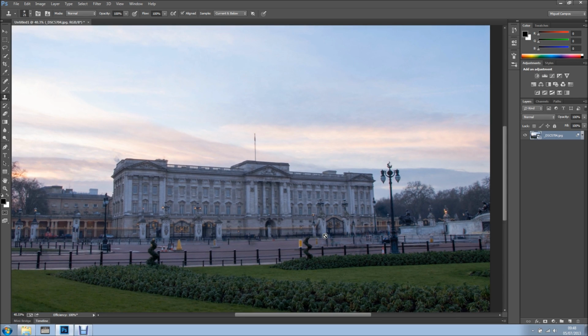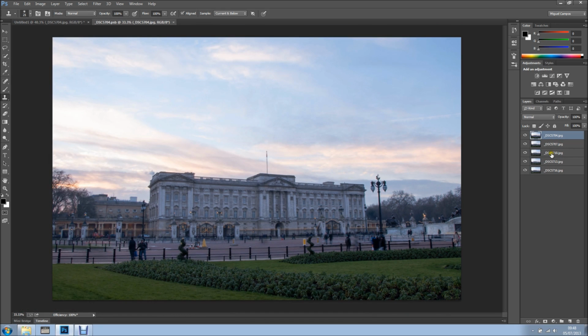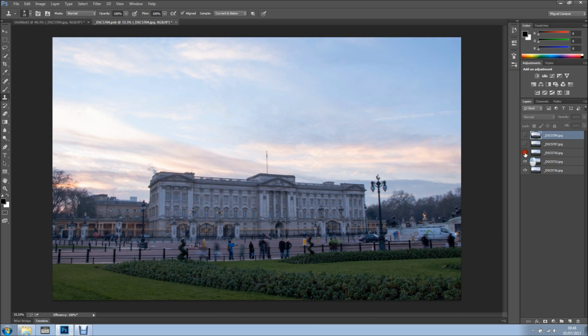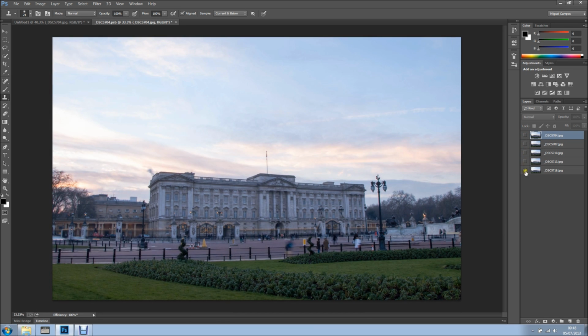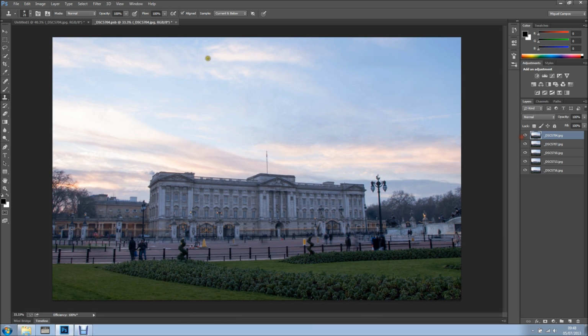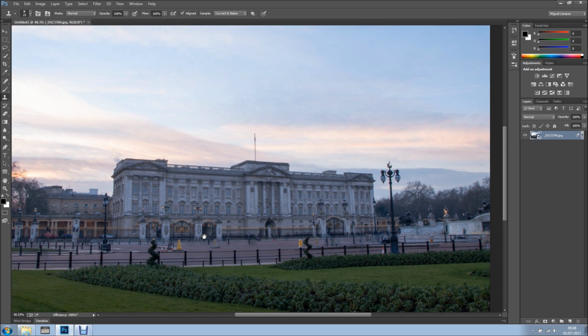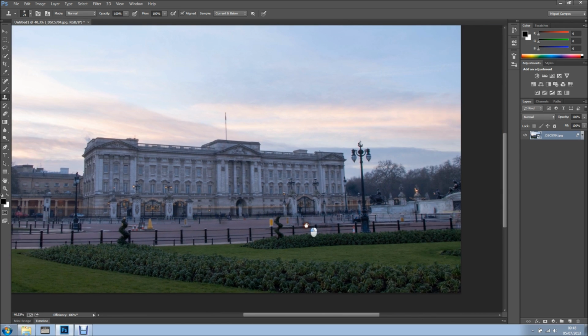Well, not 100 photos, but I'm going to show you the smart object. As you can see, I used 5 photos, so that's this one, this one, this one, this one, and this one. And using that, I removed pretty much everyone from the photo.